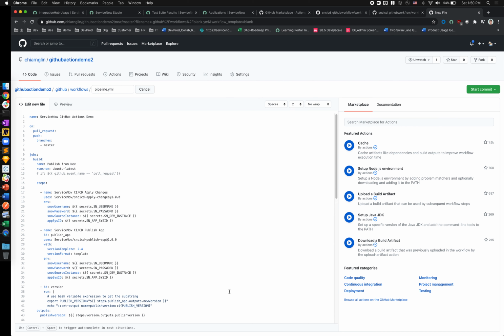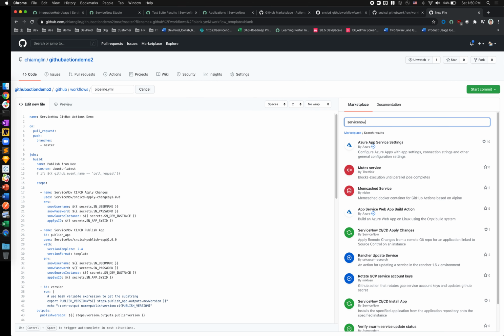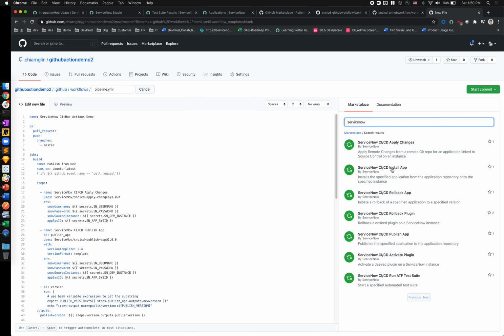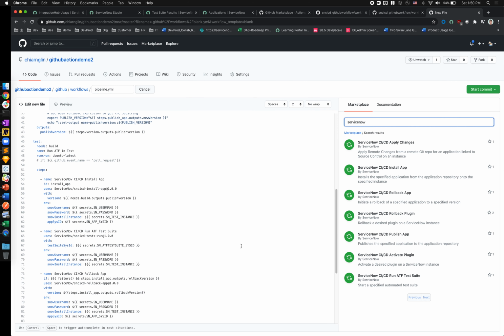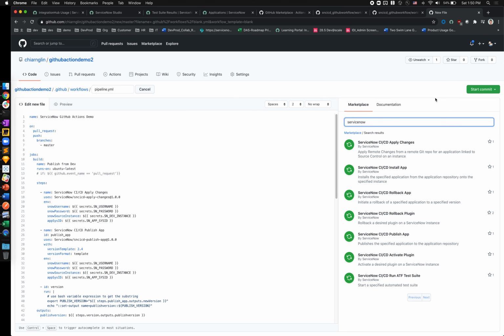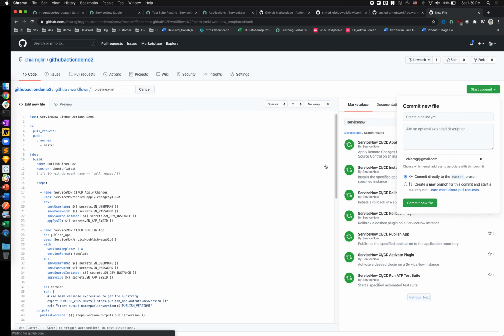into my production instance. If you wanted to modify the pipeline yourself, you can always search for our ServiceNow CI/CD GitHub Actions and plug them directly into your pipeline. I already have everything I need, so I'm actually just going to commit directly to the master branch.